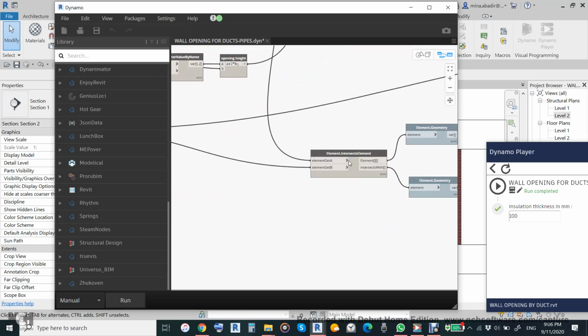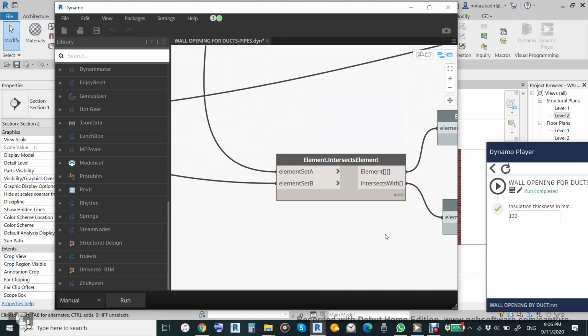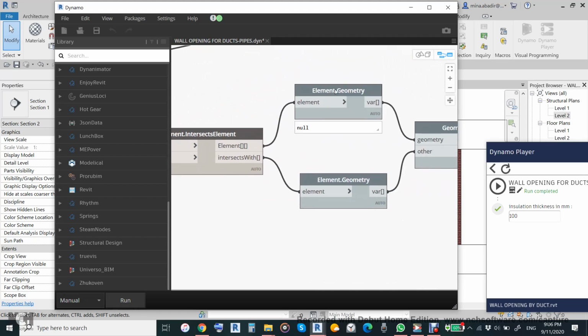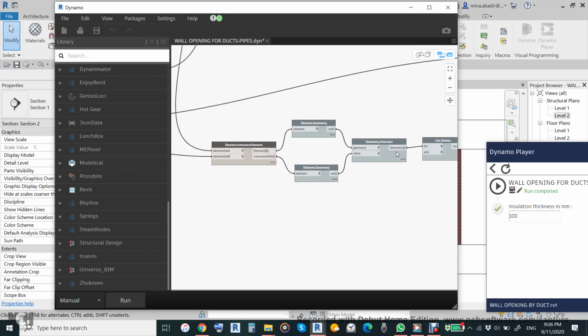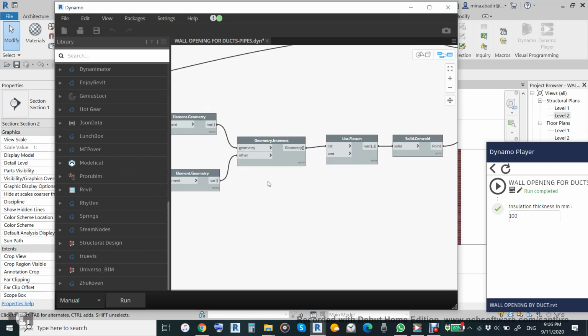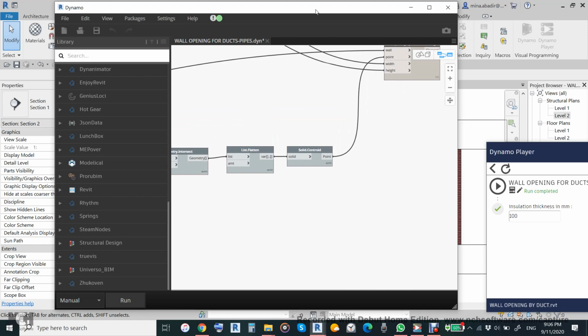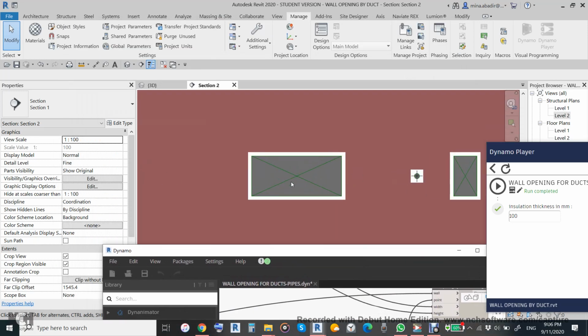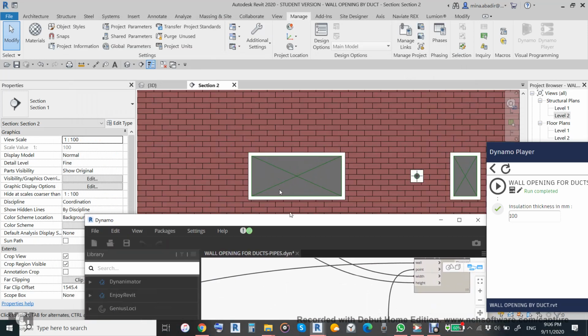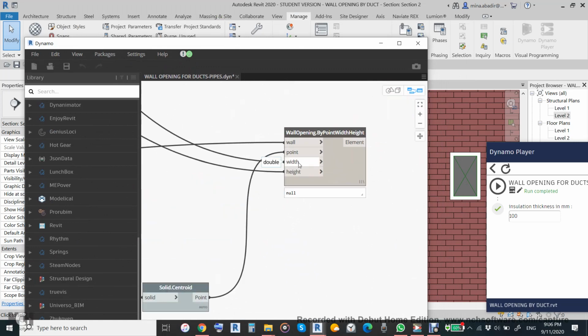And then we will get the intersection for the pipe and duct. Element intersection, and then get the geometry of this one and the geometry of this one, and then get the intersection geometry, and then flatten, and then get the centroid, the point of this intersection, which means this point. And then using this node, wall, point, width and height, we get the opening.